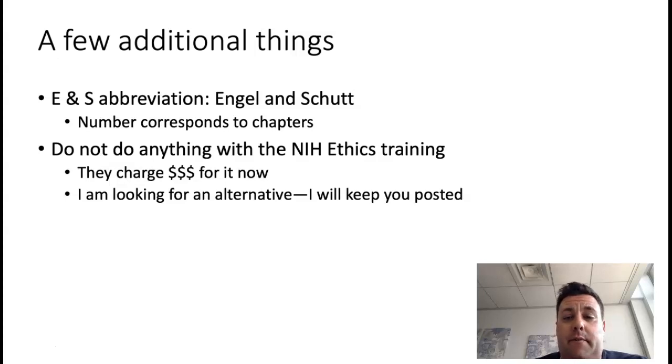Secondly, I know I said this, but I'm repeating it. Don't do anything with the NIH ethics training right now. They started charging for it about a year ago. It used to be free. I'm looking for an alternative or looking for a way for QCA to pay for it, because that's not a cost you should have to bear. So don't do anything with it for now. I will keep you posted on an alternative. Worst case scenario, if I can't find an alternative, we have to strike that assignment from the list of assignments. But like I said, I will keep you posted.